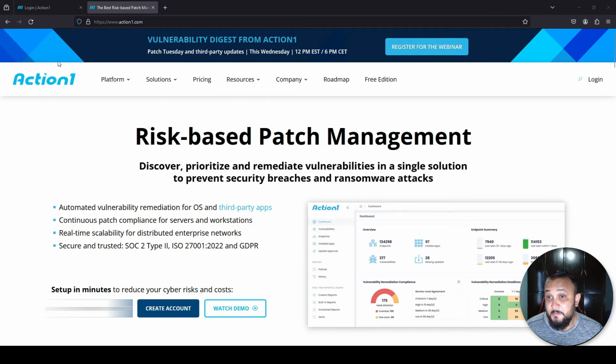Some of the big things that Action One can do is risk-based management, as seen here on their homepage. They discover and prioritize vulnerabilities, and they also remediate vulnerabilities as well. Some other big things they do is software deployment, so you can deploy software to computers remotely, without having to physically be there.